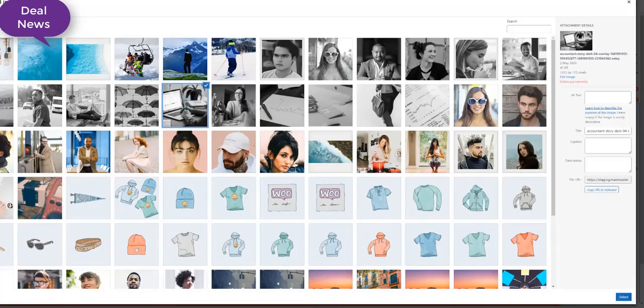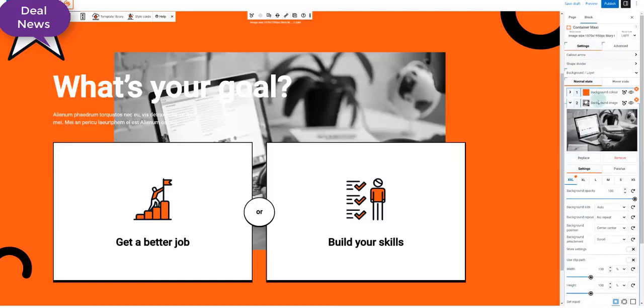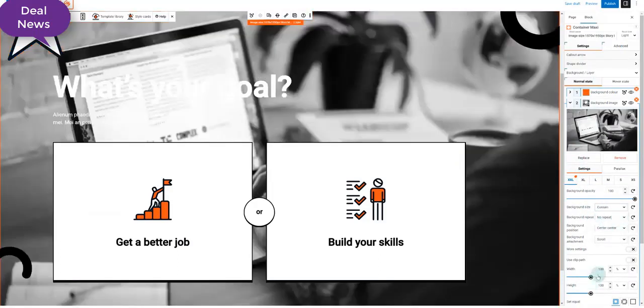Our background layers feature opens up a world of depth and dimension. With a few clicks, you can transform a flat page into a layered masterpiece.